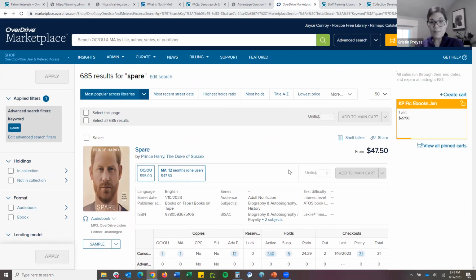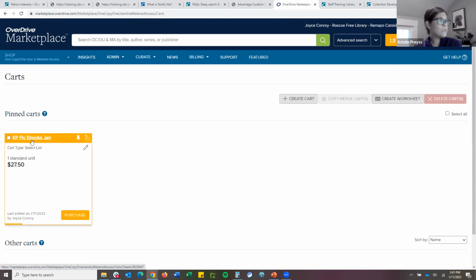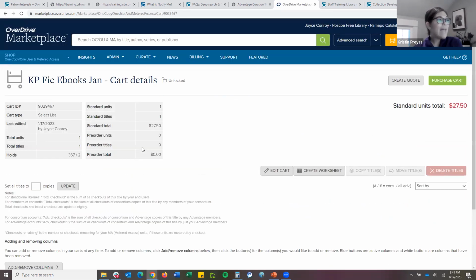If I decide that I'm set with my cart, this is the one that I want to do. You can click on the cart on the right-hand side. You can also click on it up at the top under carts. Here's my pinned cart. And I can do a last minute review right at the top, a great place to see if you're purchasing more copies than you intended: the number of units, which represents copies, and titles. So in this case, I only have one.